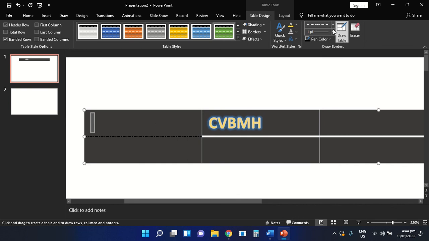Another option for us is this Pen Weight. The function of the pen weight is to highlight or to define the line inside your table. It depends on you if you want to make it thicker or thinner. For example, we are going to use a higher number to make the line thicker. You're just going to select the line that you want to change. As you can see here now, the line changed into a thicker line.